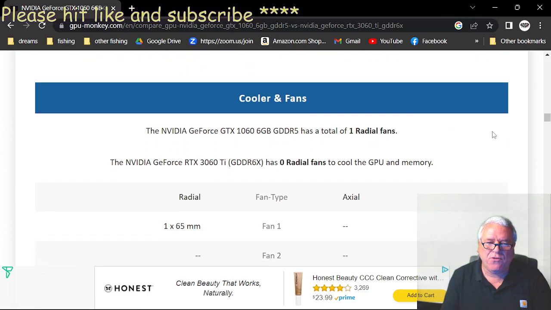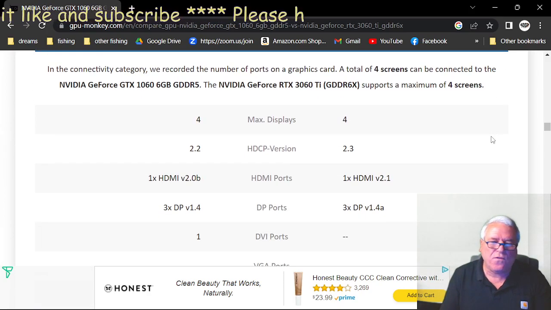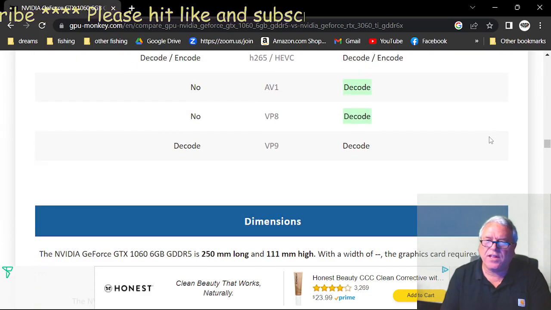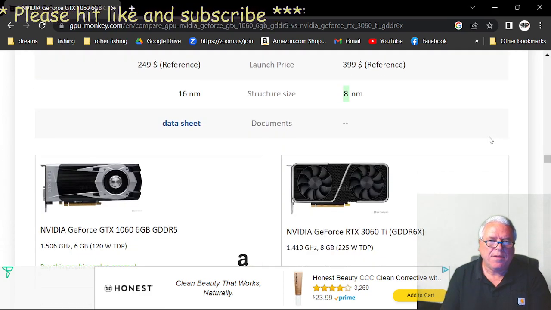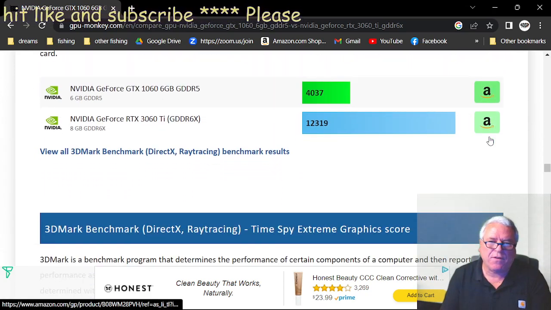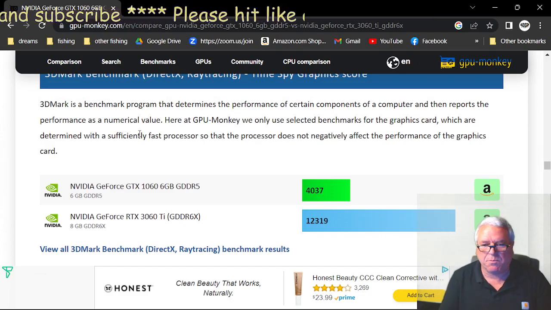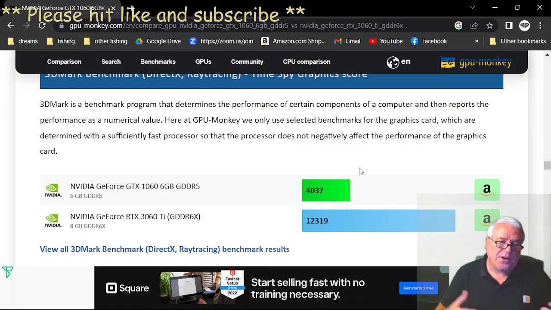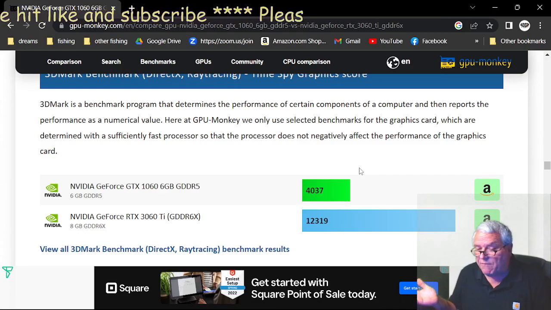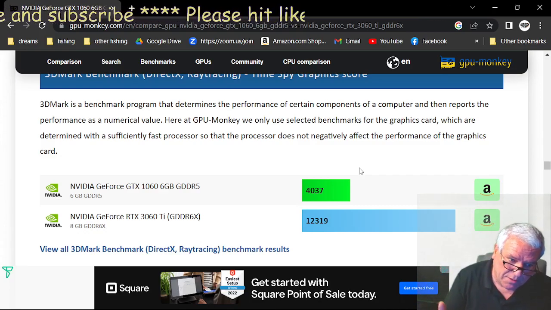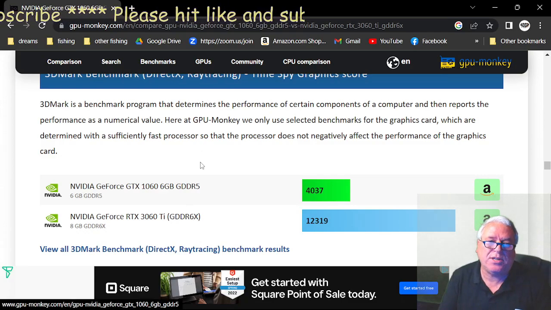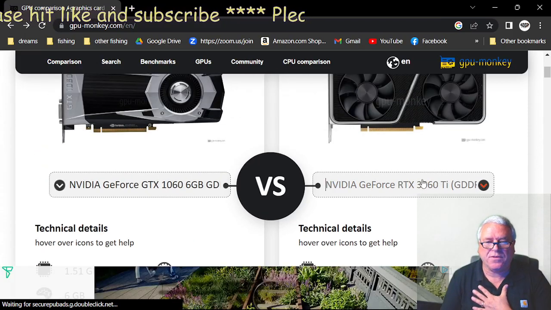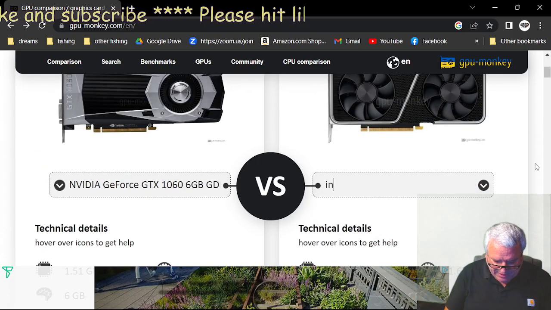So this particular website will give you everything you need to know between what you've got and what you're thinking about getting, including there's a benchmark here too. Let me keep going down. It just keeps going farther. Here. This is the 3D Mark benchmark. And this is how fast it'll render, game speeds, things like that. So currently I don't have a bad card at 4037, but I can triple my speed by going to this particular card.